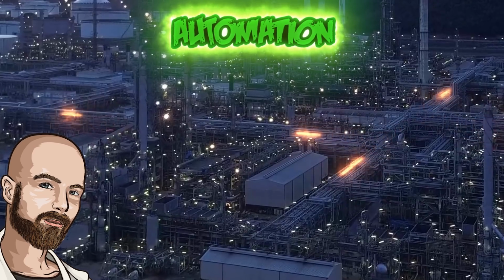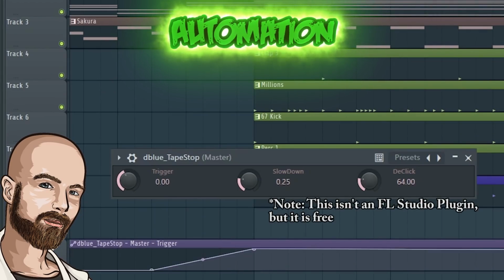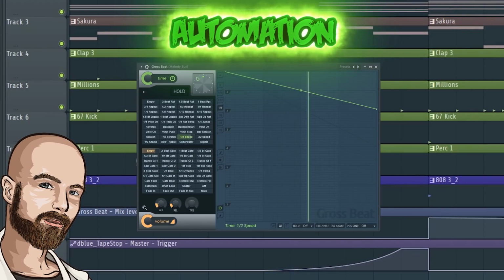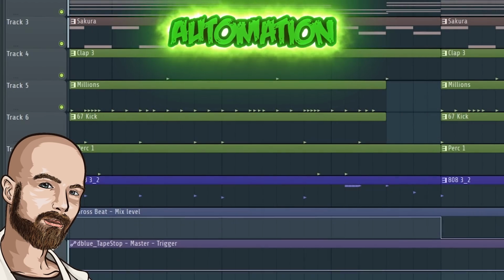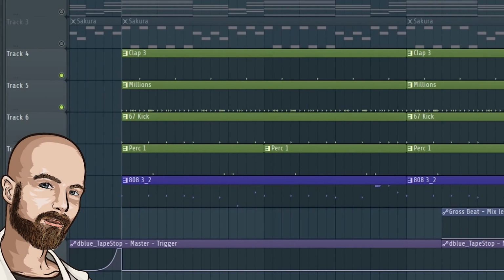In order to add some variation to the beat, I applied some automation. First, I'm automating this tape stop effect on the master channel of the beat. And next, I'm automating the gross beat half speed preset on all of the melodic elements of the track. Here's what the drums sound like all together.